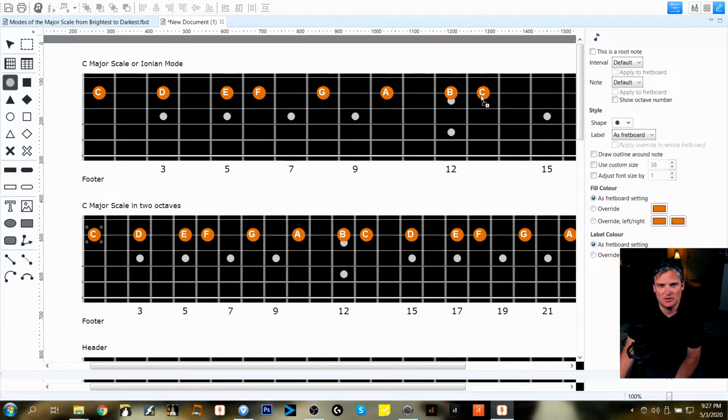Now the modes are hidden within the major scale. So for example, the Ionian mode is synonymous with the major scale. They're one and the same. So the major scale and the Ionian mode, it's the same thing. The second mode of the major scale is called Dorian. Okay, Dorian starts on the second degree of the major scale.